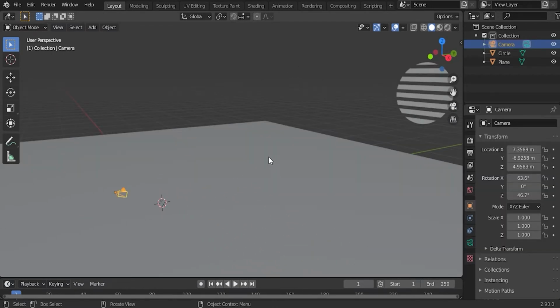So now let's go ahead and adjust the camera. I'm going to zero out the location and the rotation for right now. For the location on the Y, I'm going to set it to -11, and for the X rotation, I'm going to set it to 90.